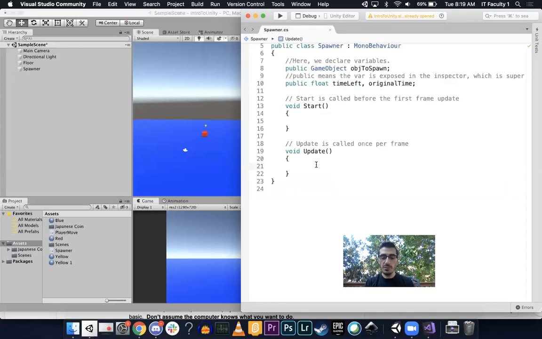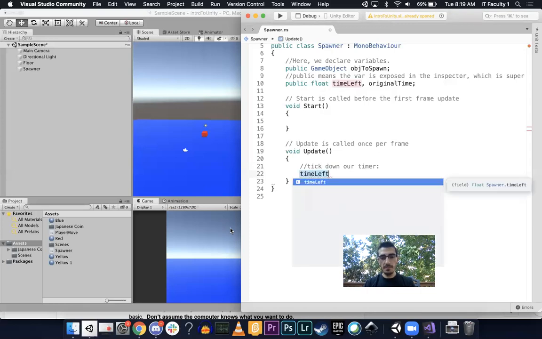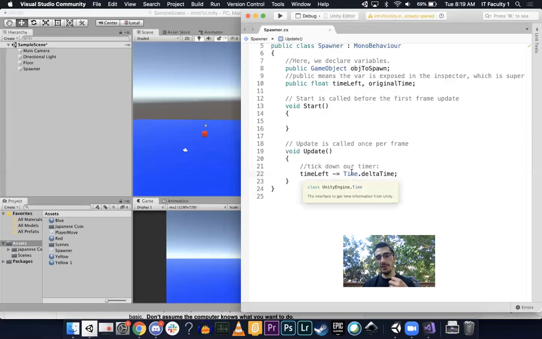Okay, so in update, we're going to tick down our timer. And so we're going to say time left minus equals time.deltaTime. Okay, and that time.deltaTime is the time in seconds since the last frame, it's basically human time. Okay, so computers are running way, way, way faster than us. And time.deltaTime is basically 1, 2, 3, things like that.